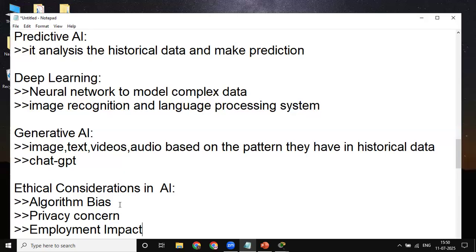And third one, employment impact. That is definitely there. Correct. But see, AI definitely can't completely take over the human work, but it can reduce it. So that concern is always there. So that is the reason we are using this. These are the problems we face in AI. So this much only we are learning in AI.